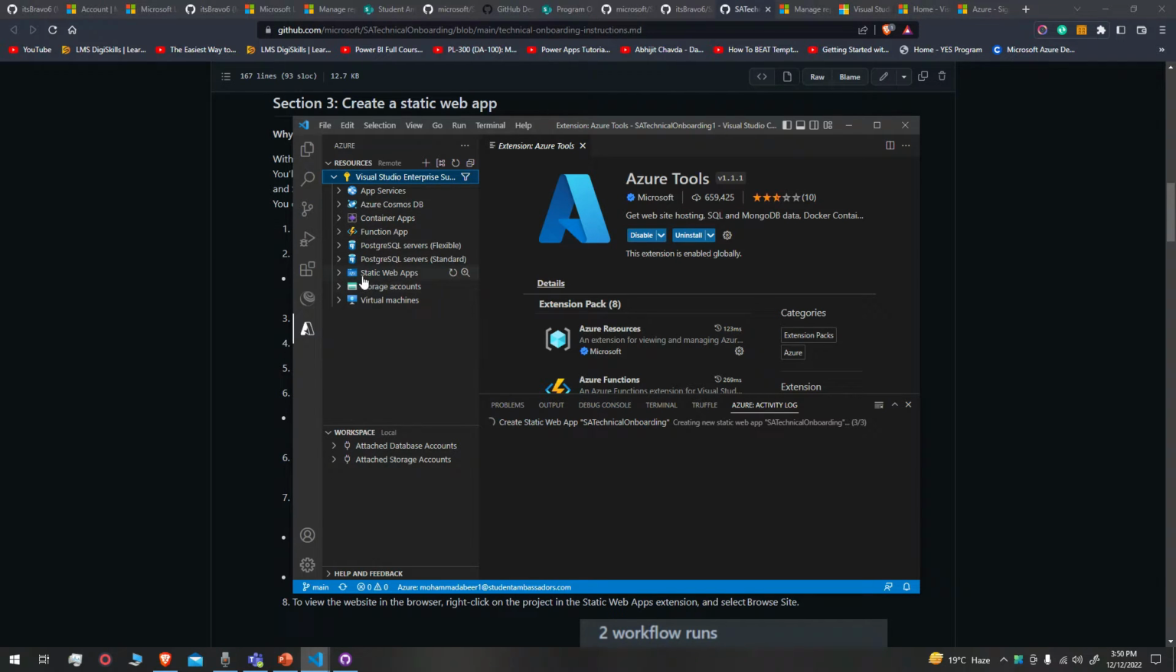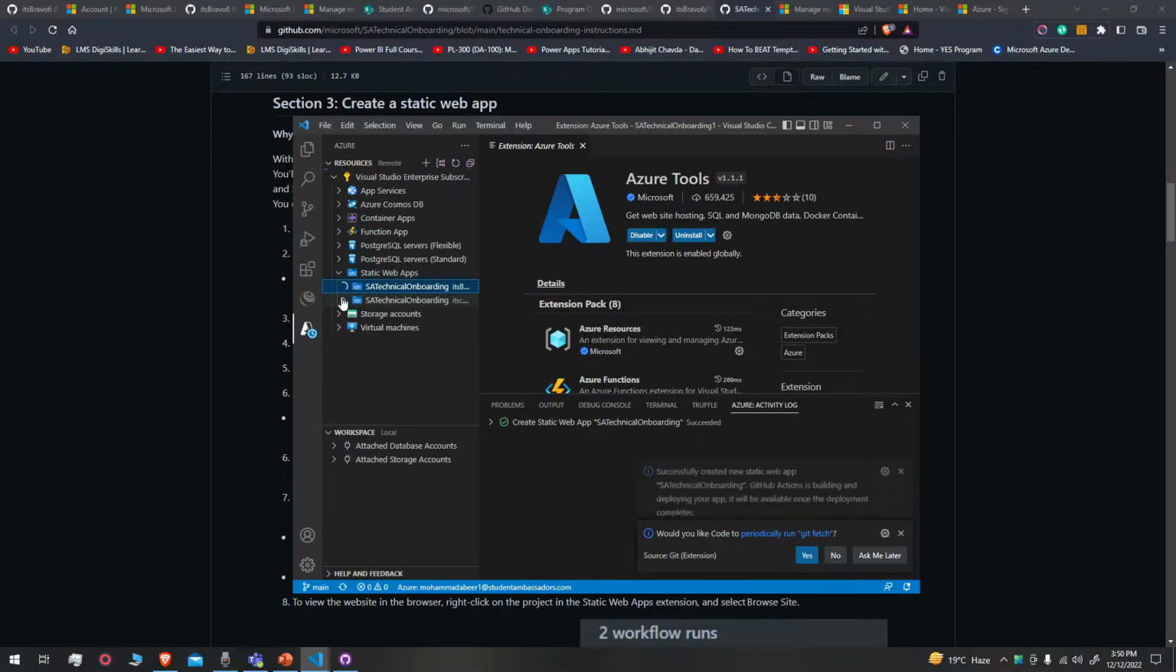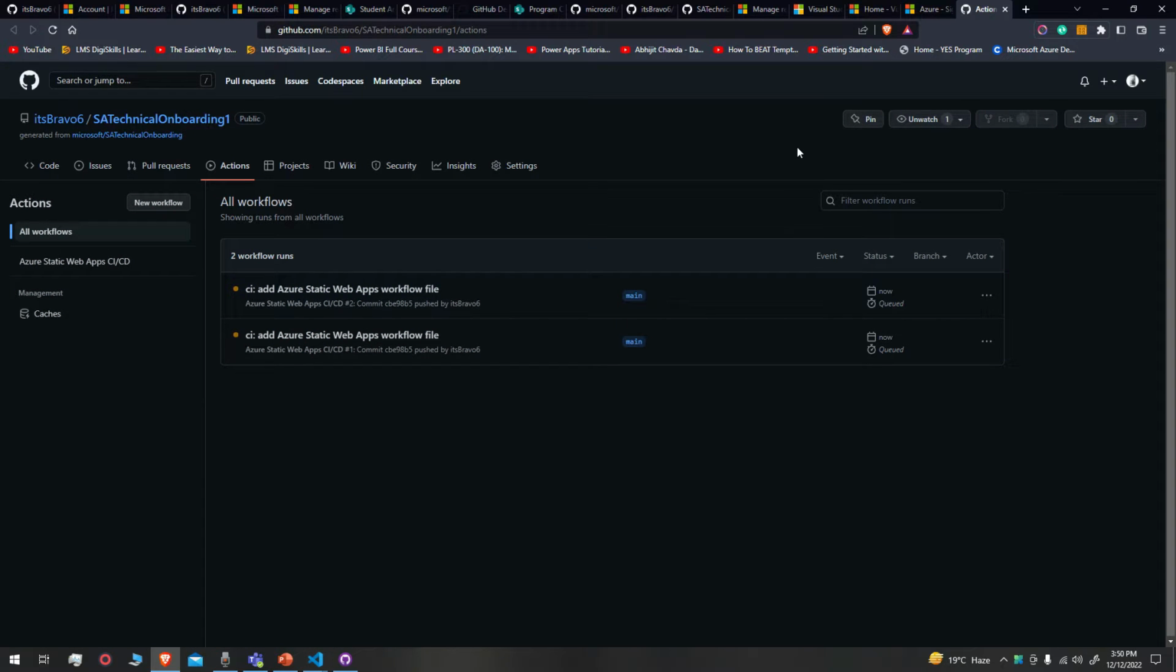Now, where are we? Static web apps, right? You can see it's creating your web app. You can click on open actions in GitHub. You can see your pipeline being deployed. Yeah, you see here are workflows running. It's going to take some time.